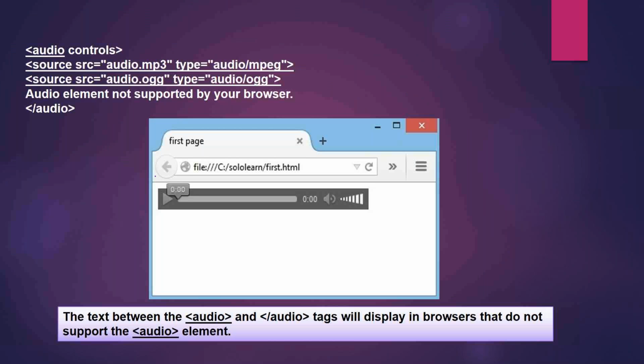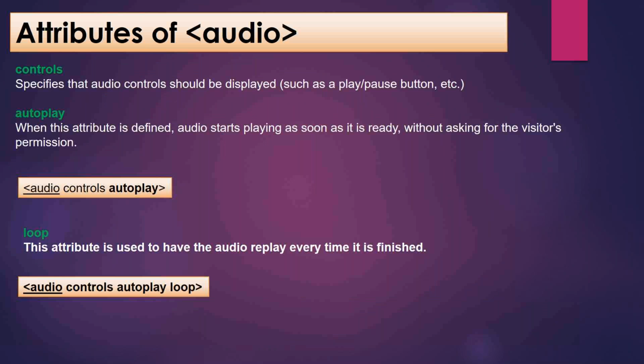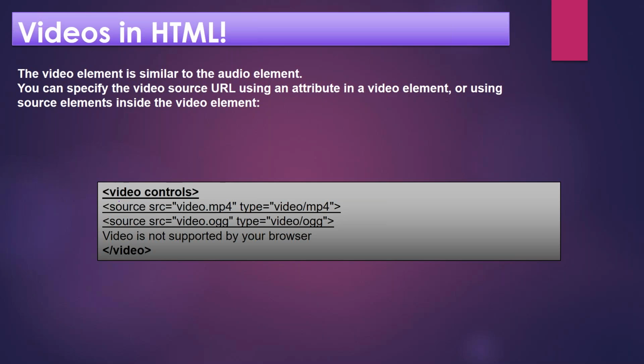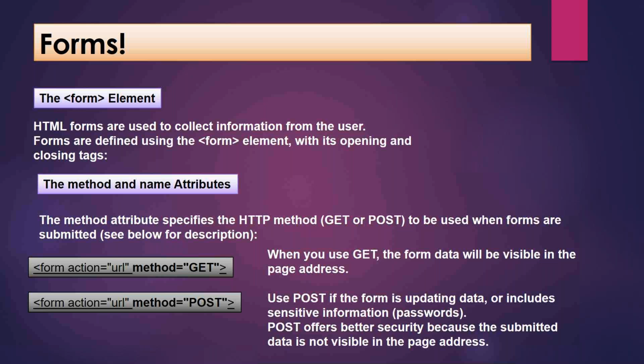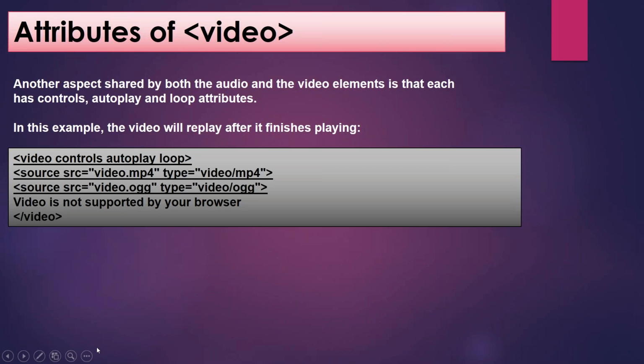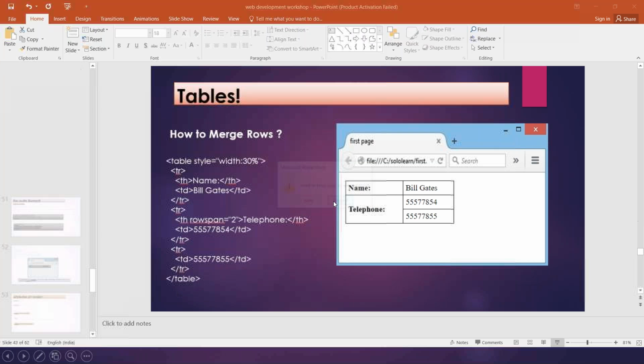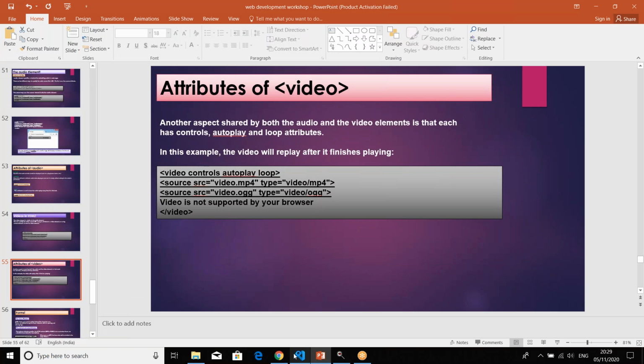So here we go. This is the example. You can make it autoplay if you have many music files. And at the end, we have similarly a video tag where you have video controls and you can play a video. Here it goes. So forms are tomorrow's topic. I'll just brief it out tomorrow for just a second. We'll just see this and we'll wind up.